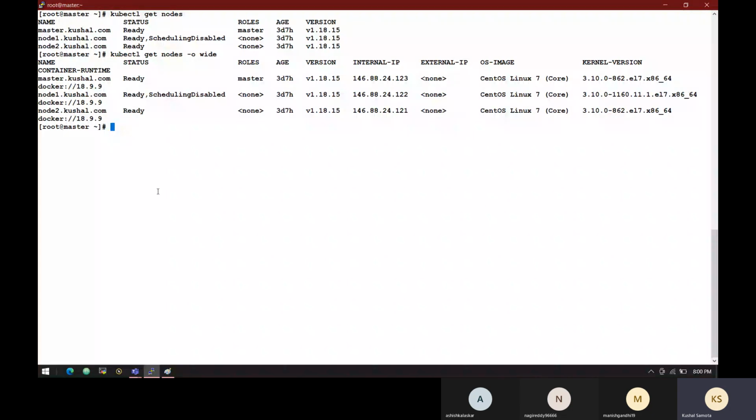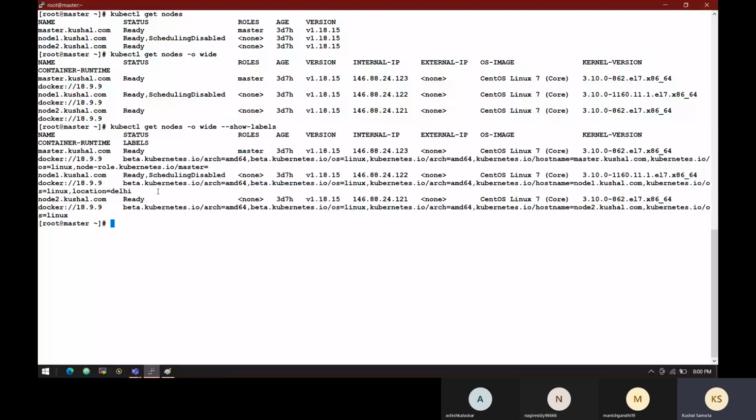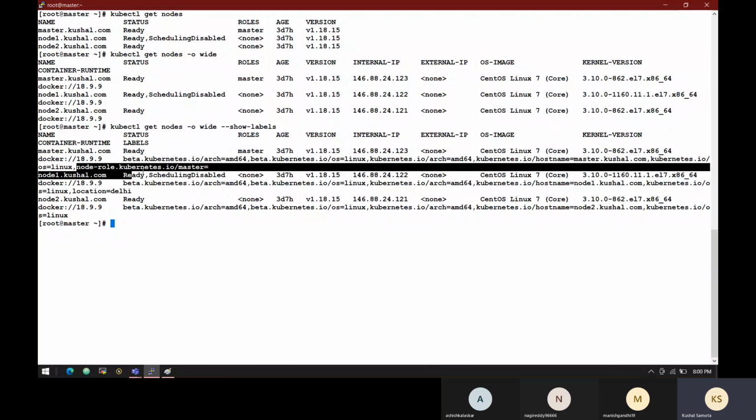Clear? Now, if you want to see all the labels on them, use show labels. It will give you all the labels, like this particular worker node has this label, this label, this label, and this label. These 4-5 labels are actually applied on these worker nodes.